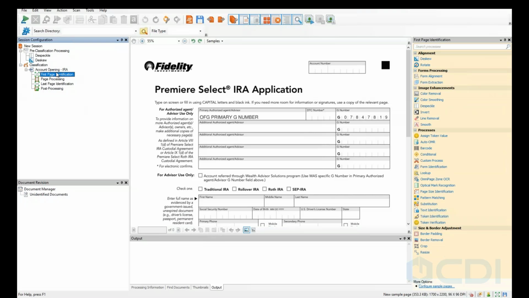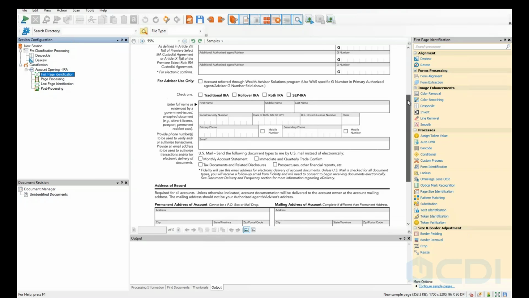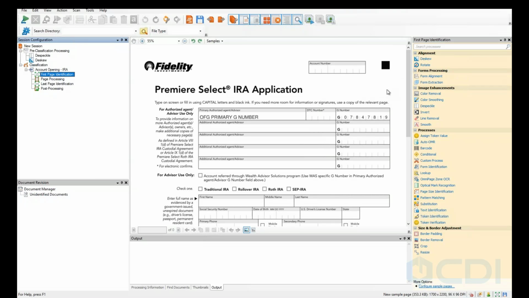So number one here, it's automatically going to go through the pre-classification processing. So it's always going to despeckle first and then deskew. And then it's going to try and identify this. So this is where we need to tell, like, all right, how do we know that it's an IRA application? So you have to scan this with your eyes and say, all right, what would be a good way to identify that this is an IRA application? Sometimes it's kind of like, where's Waldo? What could possibly be an identifying field?